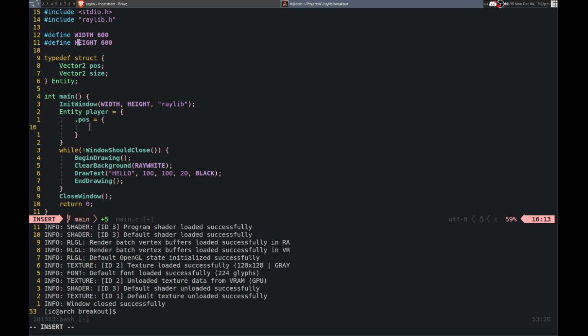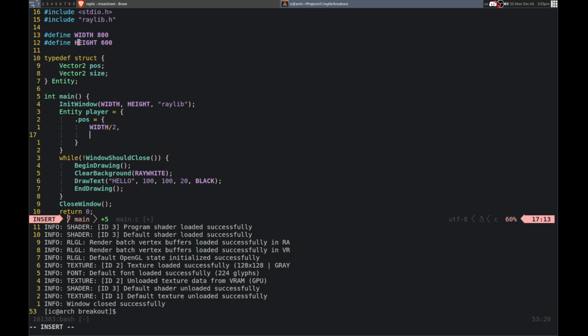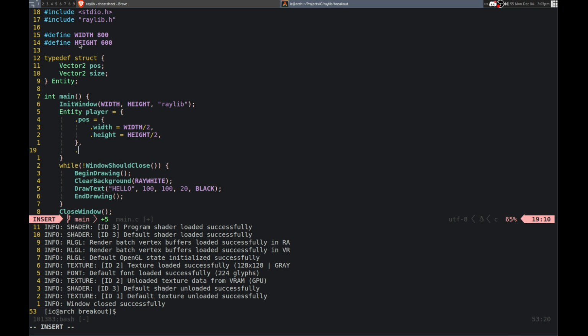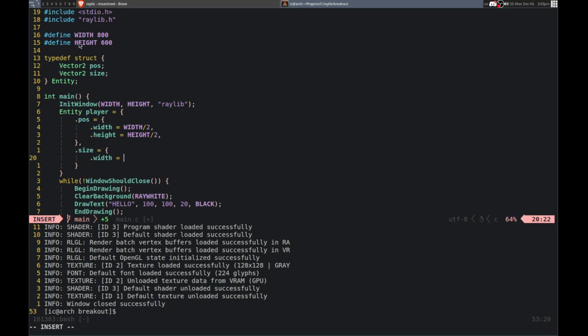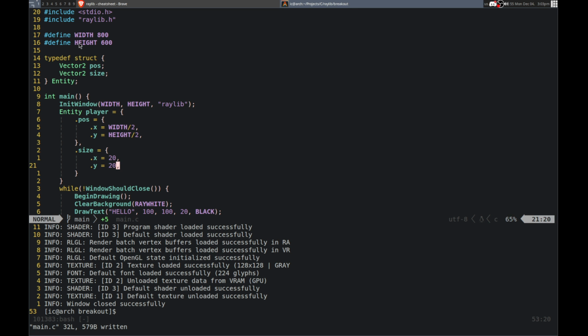And then the position will be width and height. I defined just some macros up here for the height. So width divided by 2, and then height divided by 2. And I'll actually make it a bit more clear, so this will be dot height equals that, and then width equals that. Okay, and then dot size. This one, it's still width, but it's really the position. Actually, I think this is x and y, because that is what it is in the vector. So x is the width, so that will just be 20 for now, and then dot y will be the height. I'll set it all to 20.